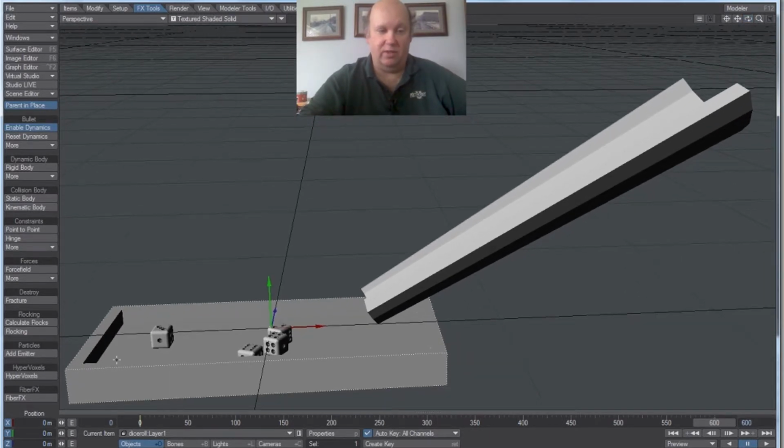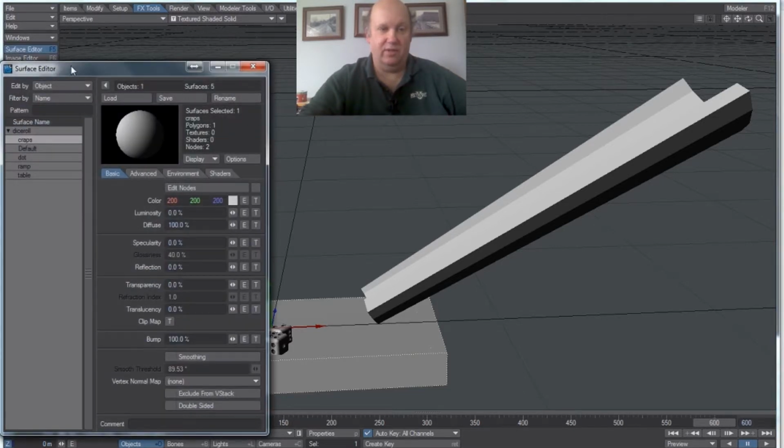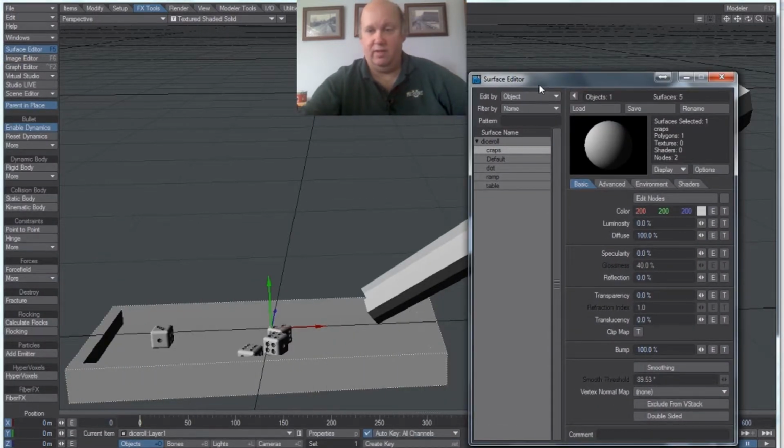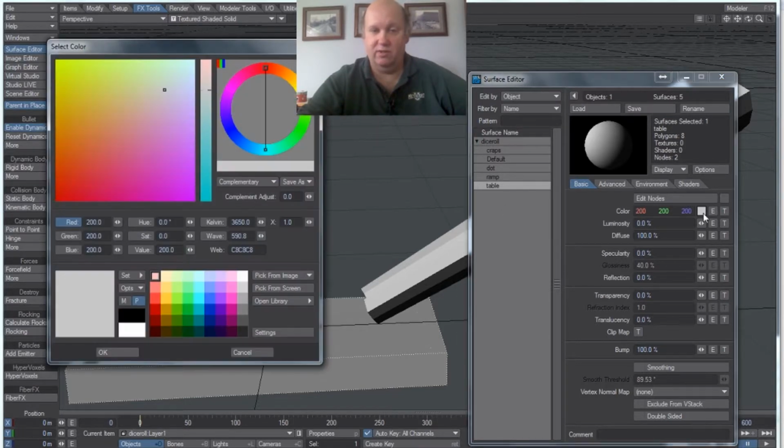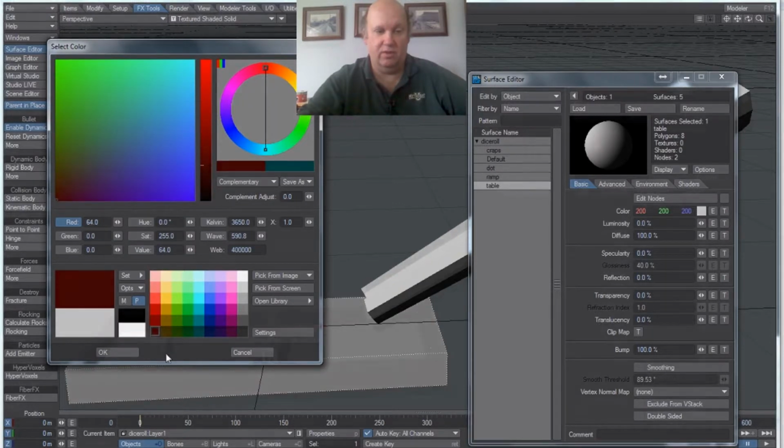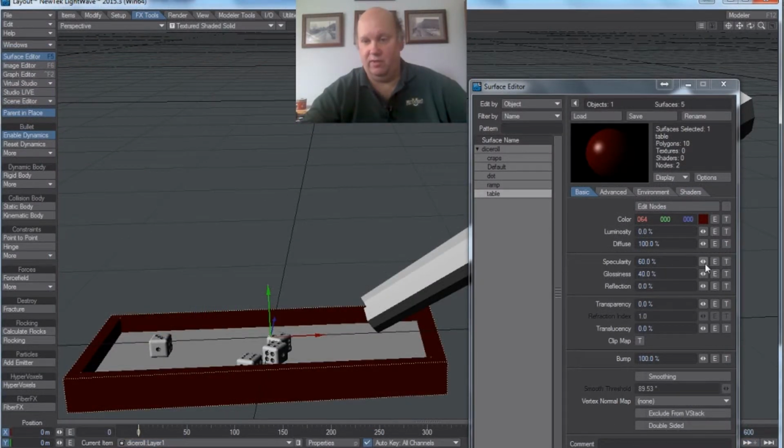Now let's say we want to start with the dice table. So we're going to go to the surface editor, and we want to go to the table. And let's say we don't necessarily want to go nuts with that. Let's just give it a color. So let's just say we choose kind of an earthy brown. And so we'll give that one some specularity as well, and maybe some glossiness, and just a little bit of reflection so that you'll see the dice reflected in a little bit.